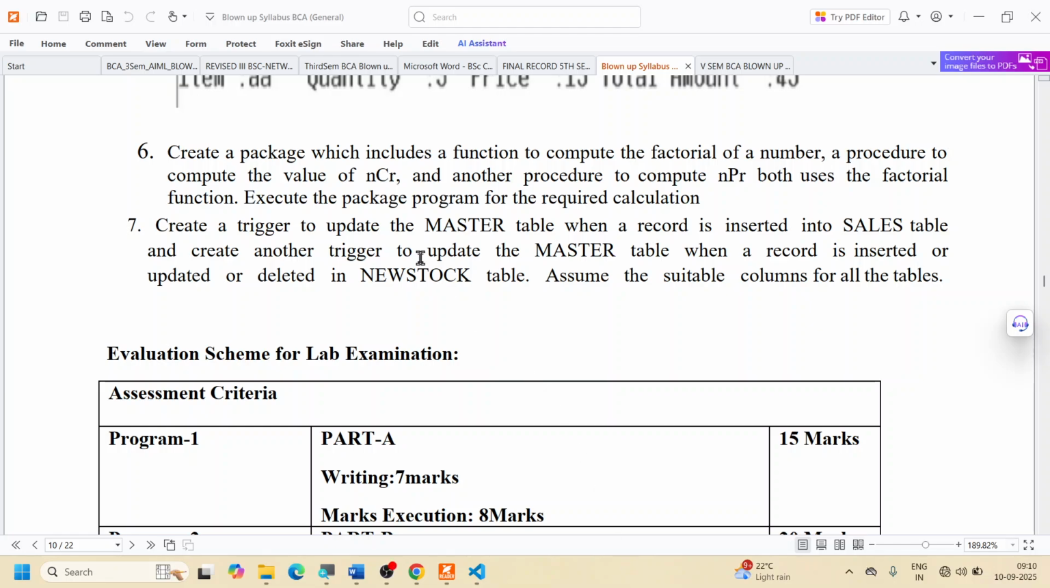Let us solve exercise number 6 in part B of the DBMS Lab. In this exercise, we are supposed to create a package which includes a function to calculate the factorial of a number. Then using this function, we are supposed to write a procedure to compute the value of nCr as well as another procedure to compute the value of nPr. And then we are supposed to execute the package and show the required output. So let's go ahead and do that.